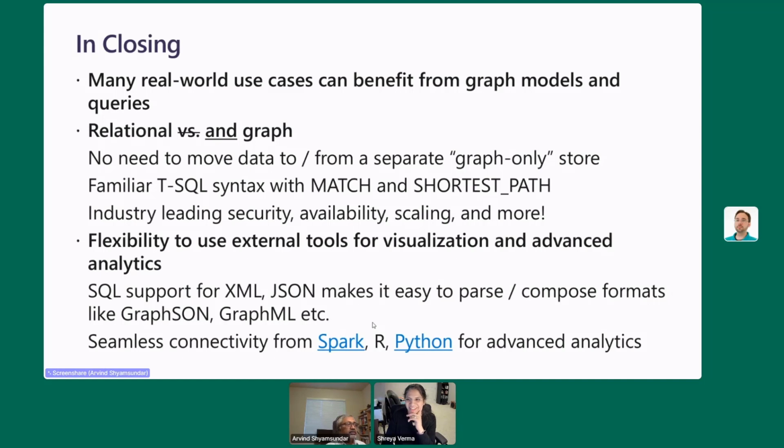Shreya's back. Shreya, I was just trying to wrap up. If you want to comment anything else on this, I kind of summarized. Oh, no, briefly.